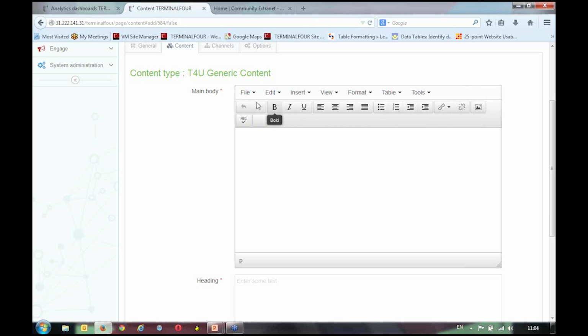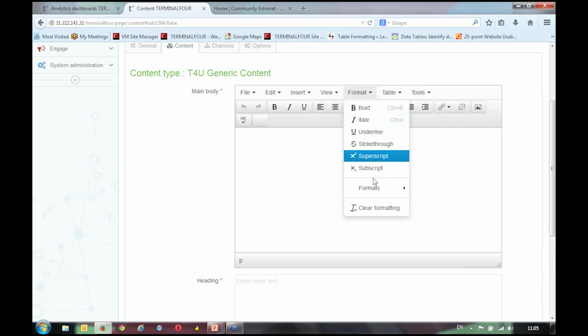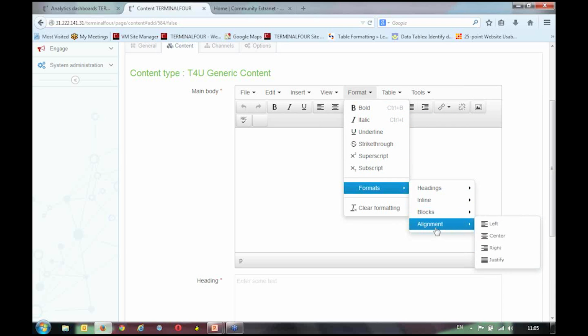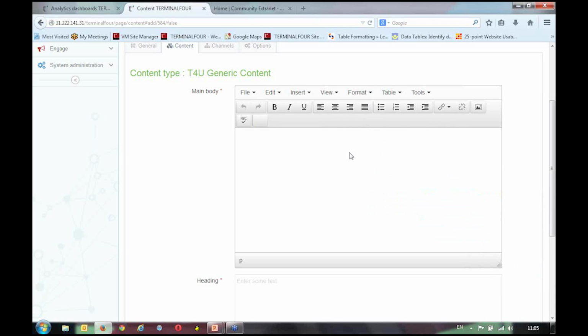This is the new TinyMCE version 4 editor. You can configure which options you want to show and which ones you want to hide. Some of them are specific to Terminal 4, such as this media option will open up the media library for me. Your tools is where you can use the spell check, and you can also access the source code from here, and insert in tables, formatting options, and you can really drill down to the actual formats that you want. So it's just a nice, cleaner interface in the TinyMCE editor available to us.